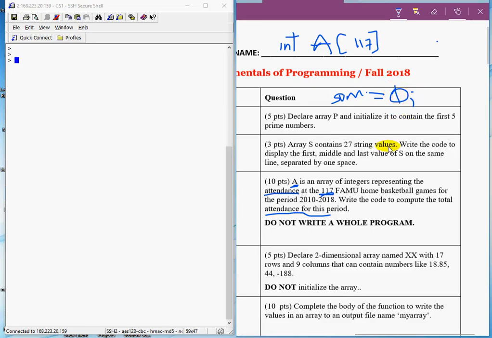And what else? You need a for loop that will go through this array. What's the for loop going to say? It's going to start at 0. It's going to say less than 117. And you're going to say plus plus. That's what the for looks like.